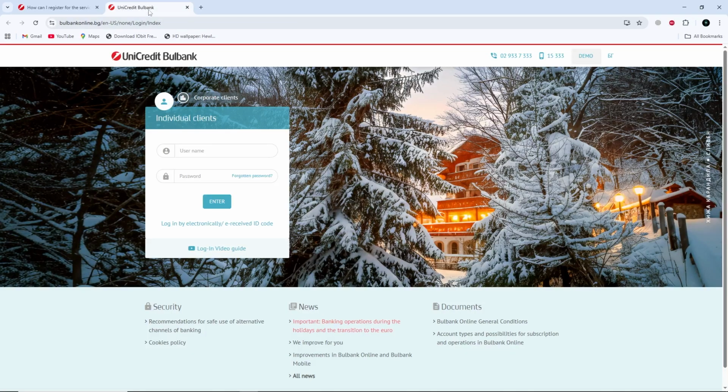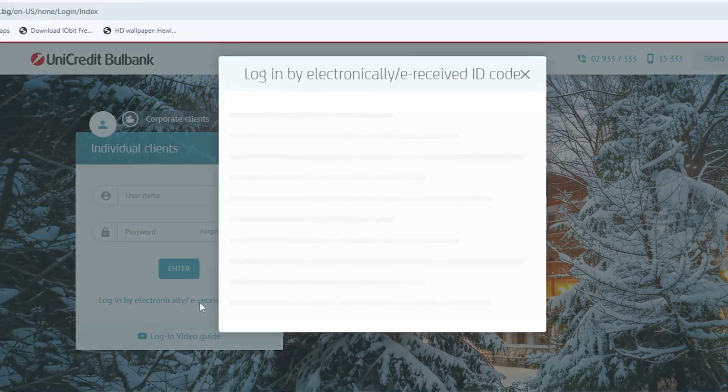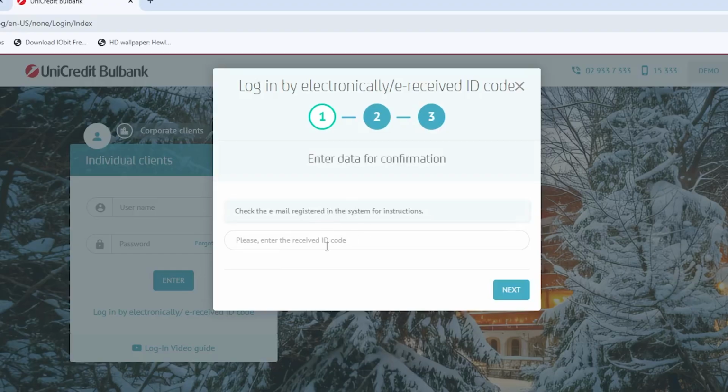After receiving your ID code, open your internet browser and go to the UniCredit Bank online page. On the login page, look for the option that says Login by electronically received ID code. Select this option to begin the activation process for your initial access to the service.